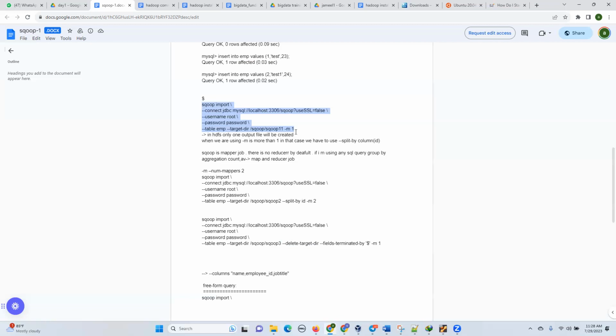So till that limit, you can get more number of output files at the parallel processing. Okay. So this is single threaded, this is only minus m 1. But when I have some ID column as a primary key in my table, I can use minus m more than 1. In that case, I have to use split-by column also, when I want minus m to be more than 1, because I have to choose which column I want to distribute my records on.